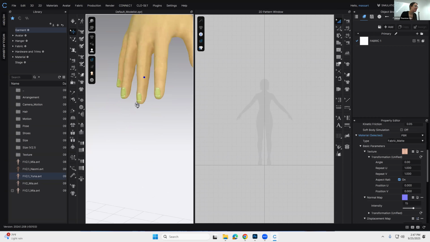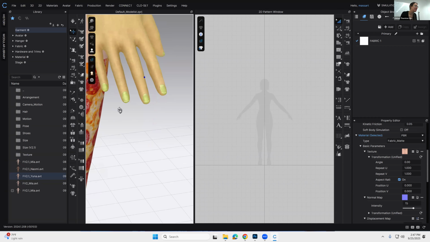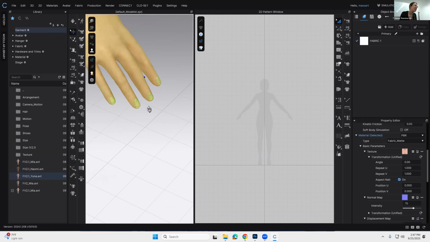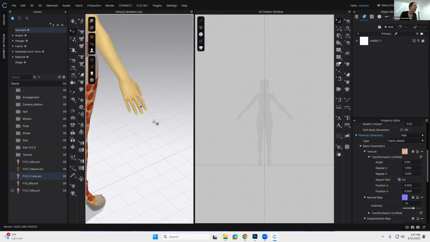Well, so do some of us. It's gorgeous. I mean, it's realistic for sure. It's like a jelly nail polish because it's transparent.